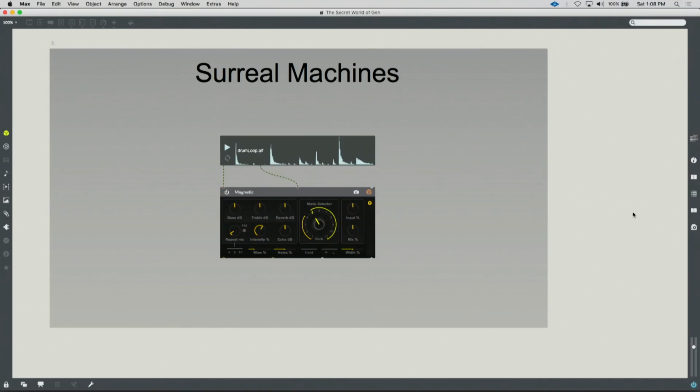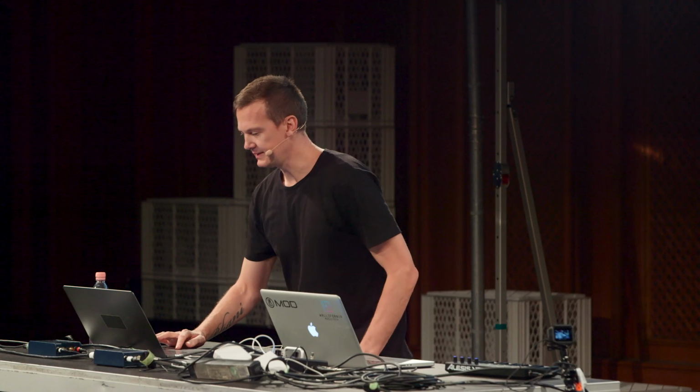Another Live pack that heavily utilizes Gen is the popular Surreal Machines pack. They use the unique functions inside of Gen to emulate a variety of hardware. Recently, they used Gen for a popular VST and AU plugin series for prototyping code development, and they even used Gen in the final product. Let's take a look at this Magnetic device. I really like this one.